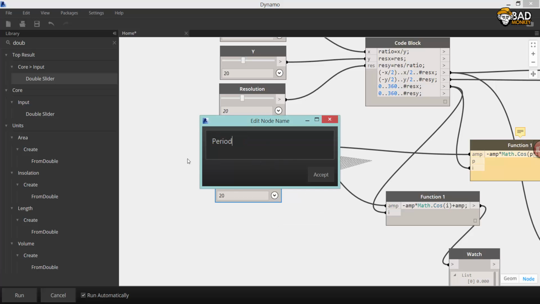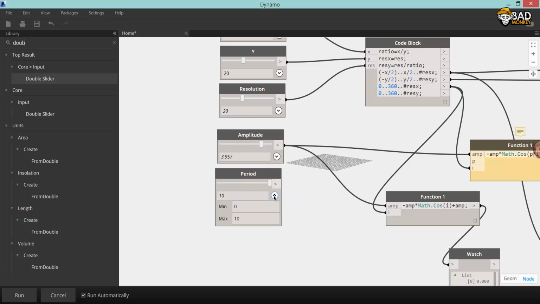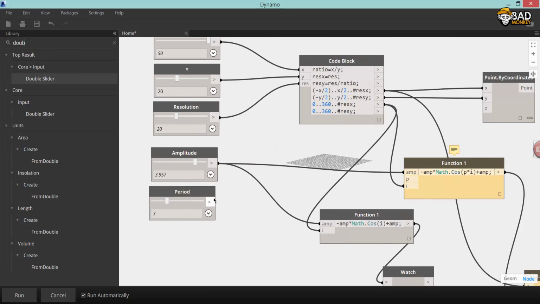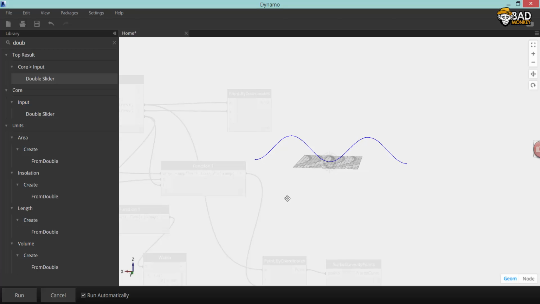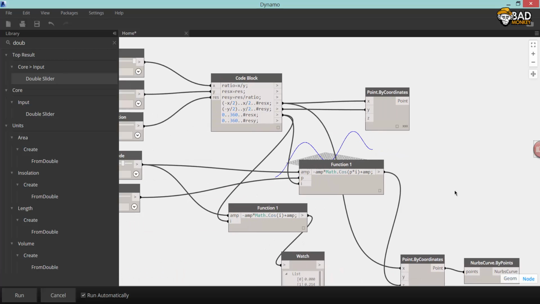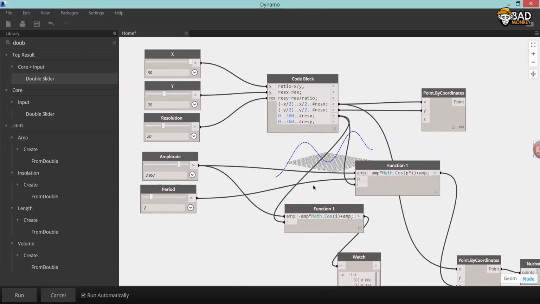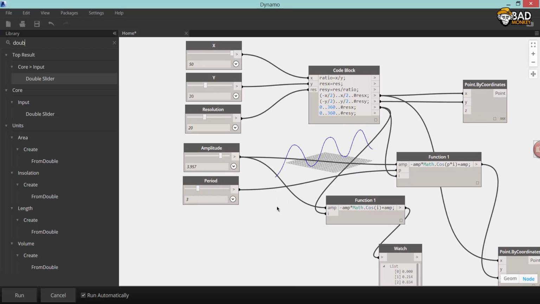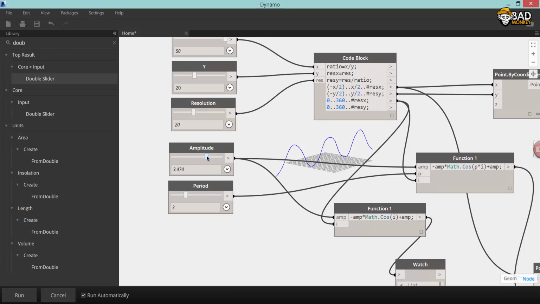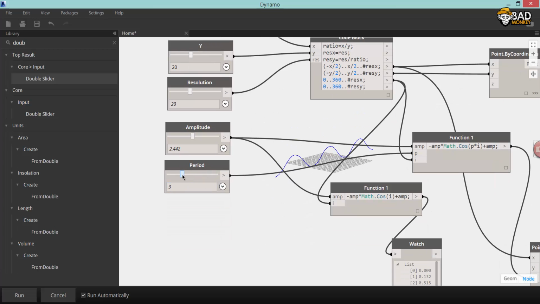You make an integer slider, change the minimum and maximum values, and wire the period in. Now with 2 periods, you see that you have 2 cosine graphs within the same range of numbers. Changing it to 3, you have 3 cosine graphs, and eventually we'll combine these 2 functions into one.